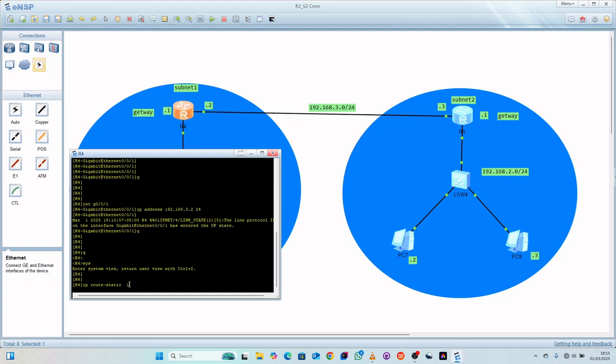So we'll go ahead and do 192.168.2.0. So we are adding the 192.168 network here, dot 2.0. The subnet mask is 255.255.255.0. Then our next hop.